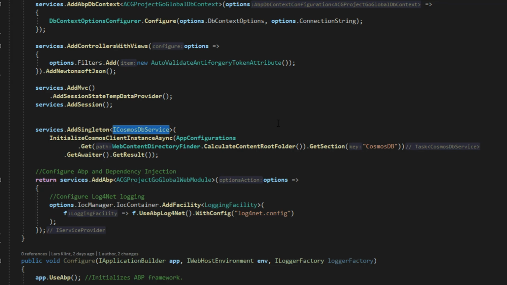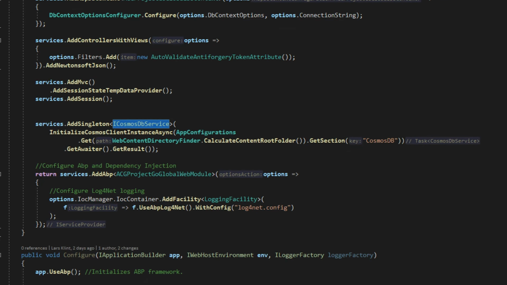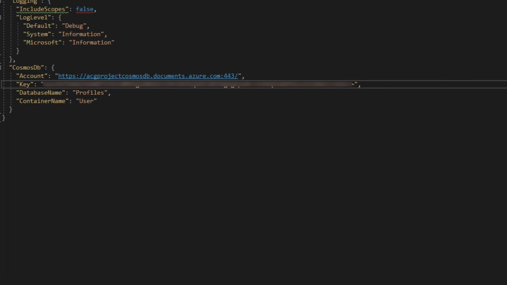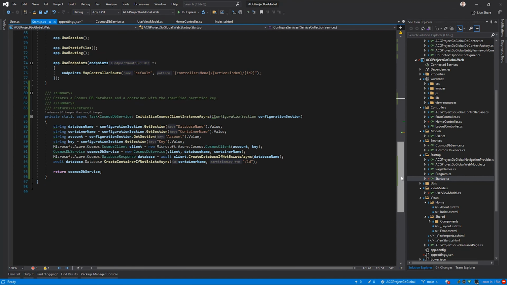So there's the key, CosmosDb. That's the key that was in the appsettings.json that we just inserted. Down here is the InitializeCosmosClientInstanceAsync function, and that'll then use that key and get all the different values out based on the appsettings.json, as we see here. So that's how that works. And now our application knows about Cosmos DB. It knows what values to use to connect, and we can now go and use Cosmos DB in our application.